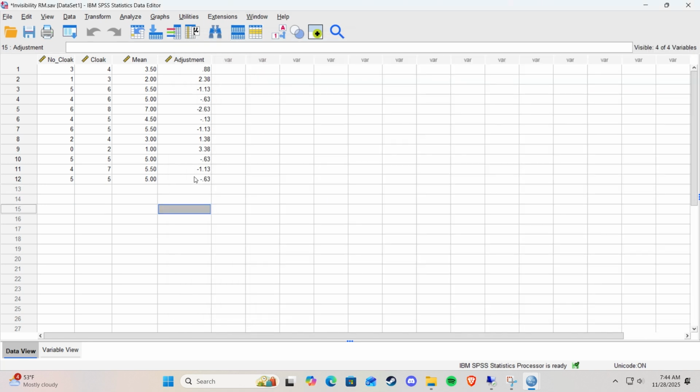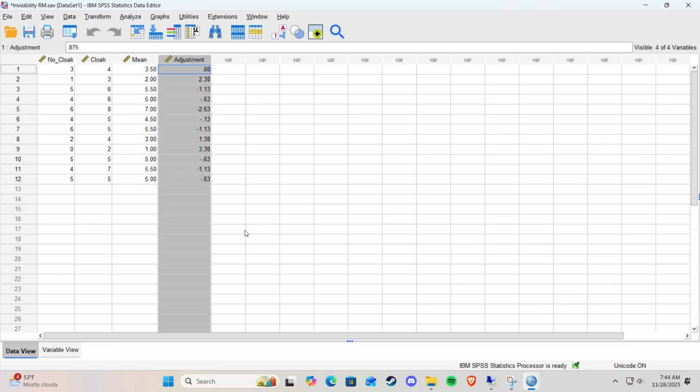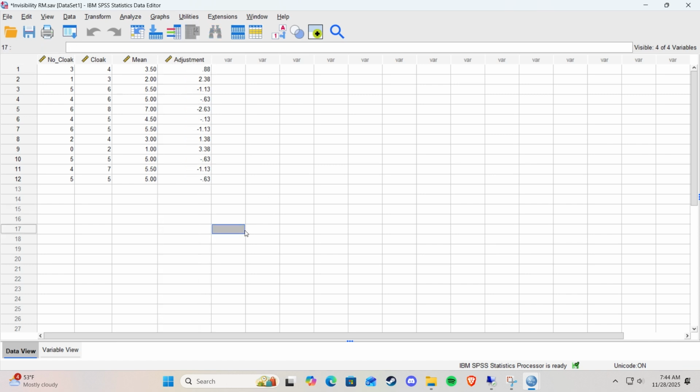In the adjustment column, you'll notice that some of the values are positive, and these are participants who were less mischievous than average. Other participants with negative adjustment values were more mischievous than average. We can now use these as adjustment values to eliminate the between subjects differences in mischief.